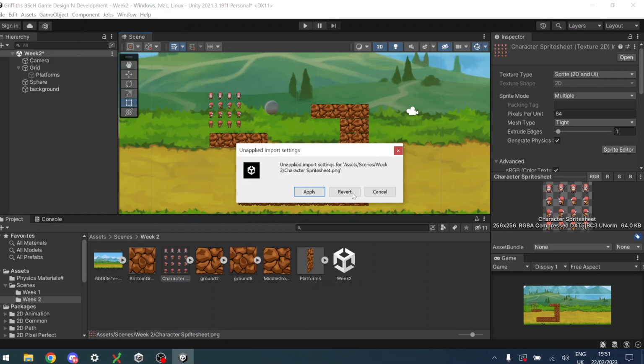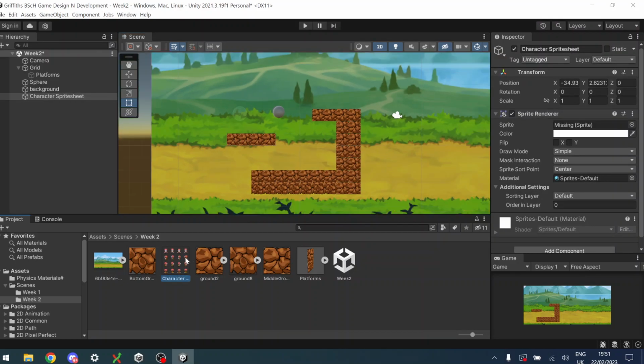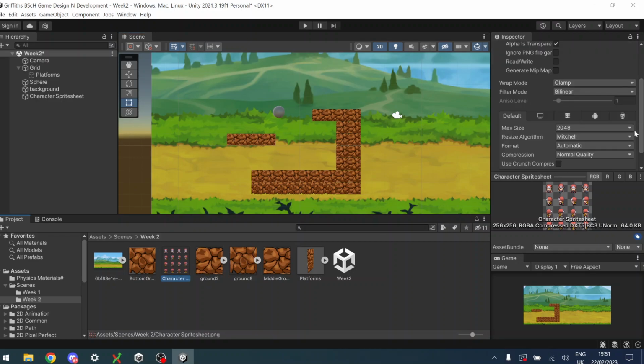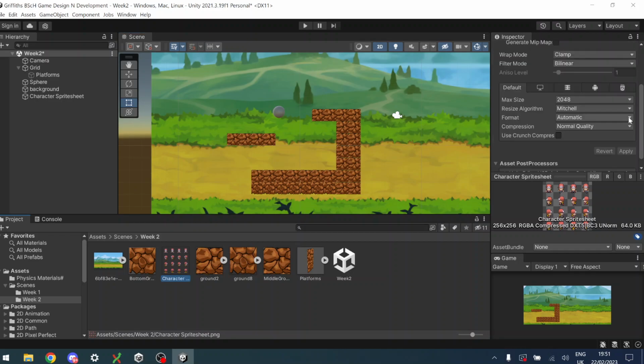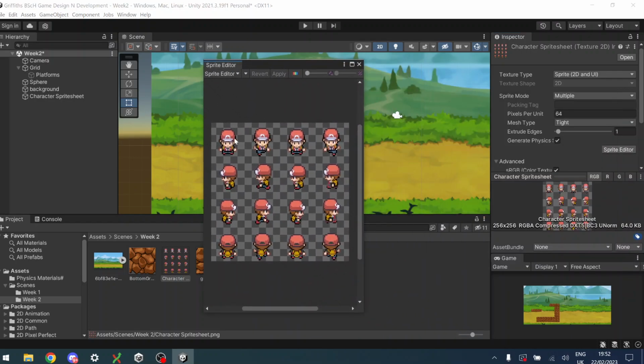Oh, apply before. Where did it go? I'm just wondering why it's not applying. Sprite 2D, sprite mode multiple, pixels per unit. Oh, okay. So I need to go here in multiple and go to the sprite editor.